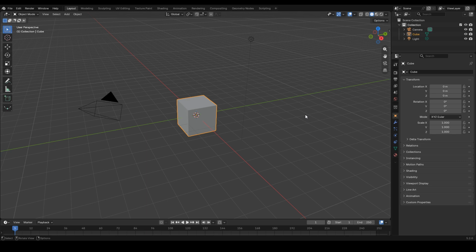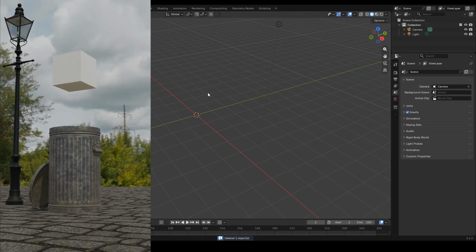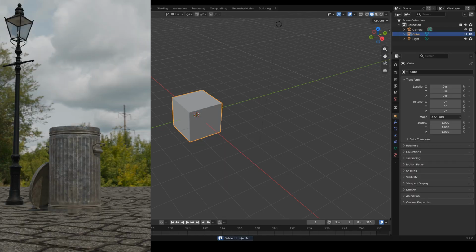So you want to make some line art in Blender? Well, that's actually quite easy. I will do this with a cube, so let's just delete the default cube and add a cube.